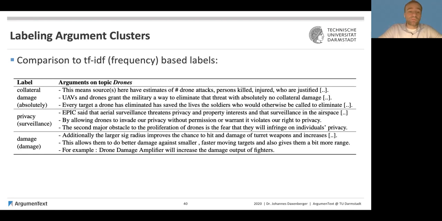In the first one, the label that has been determined by our aspect detection algorithm would be collateral damage, which in that case is pretty good. All of the arguments actually speak around this topic or subtopic of collateral damage, although they don't explicitly mention it, or only one of them explicitly mentions it. And the TF-IDF scoring in that case would give "absolutely", which is not really helpful. So that is what is given in brackets.